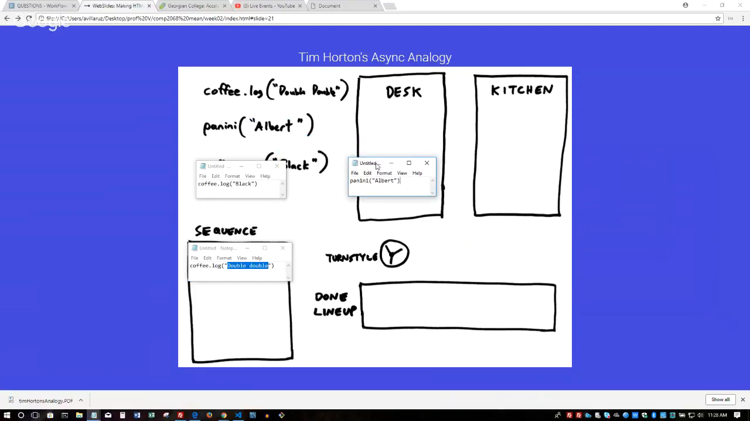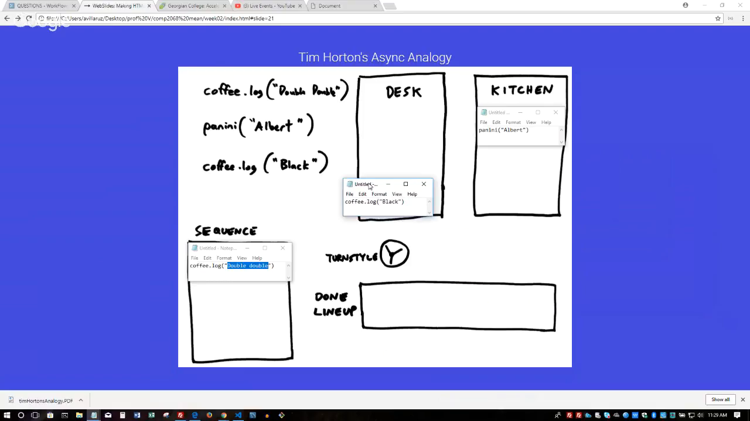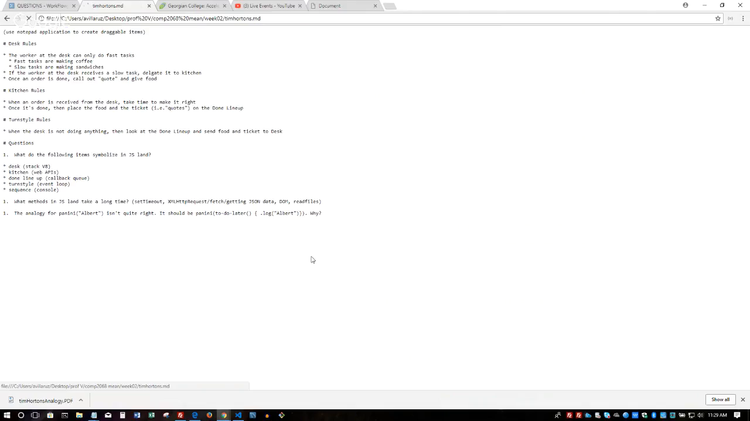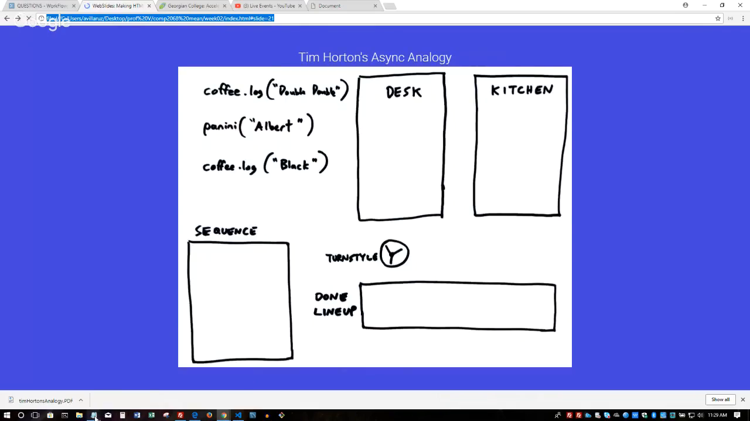Next one. Question: is this a fast task? No. It is a slow task. Therefore, what does the desk do? It delegates to the kitchen so that the desk is now free to get the next customer right away. Okay. So that's an important step right there. Oh, shoot, what happened just now? Oh, crap. What happened to all my others? Sorry.